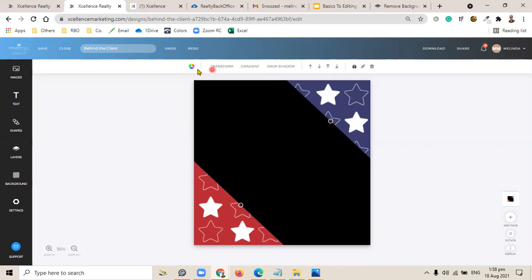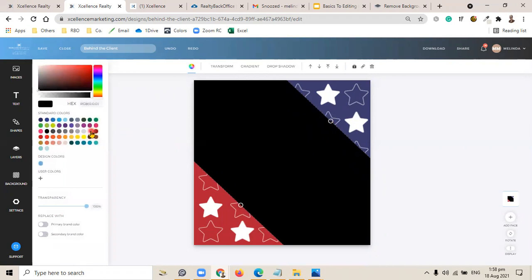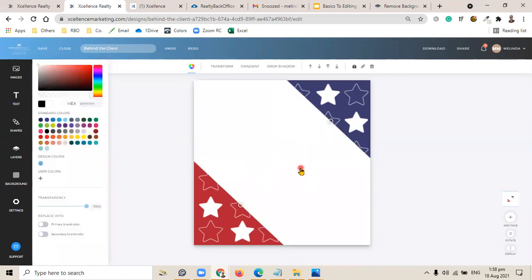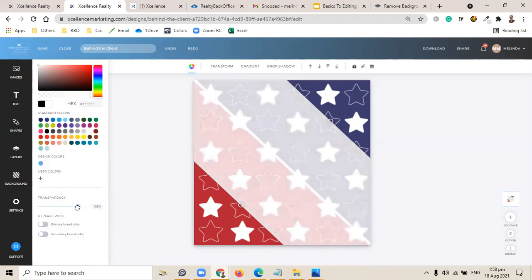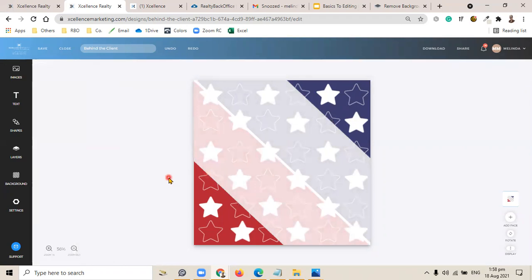Let's go ahead and click the color panel. Let's make it a white. And we're going to change the shade of white. Let's make it lighter. Let's say maybe that much white. All right, that's good. Let's go ahead and save it.